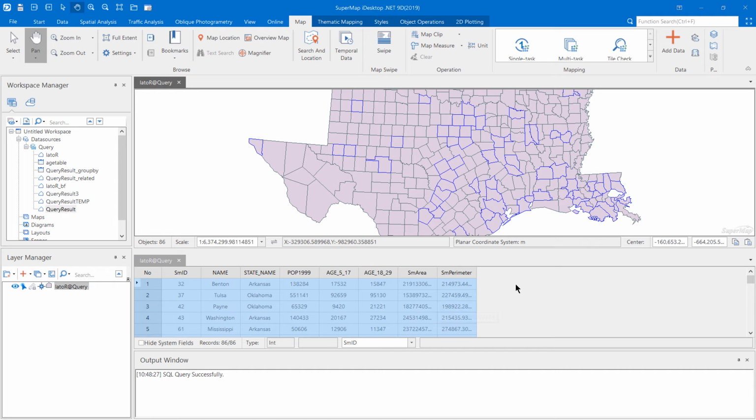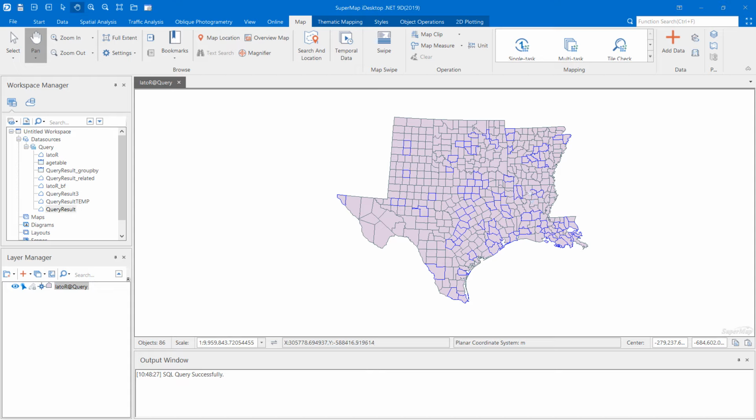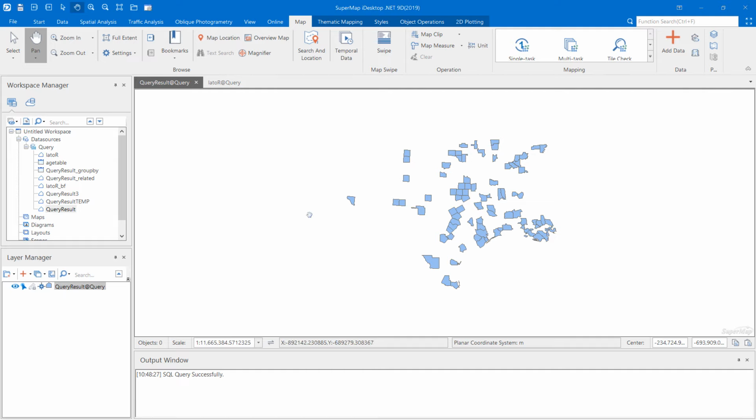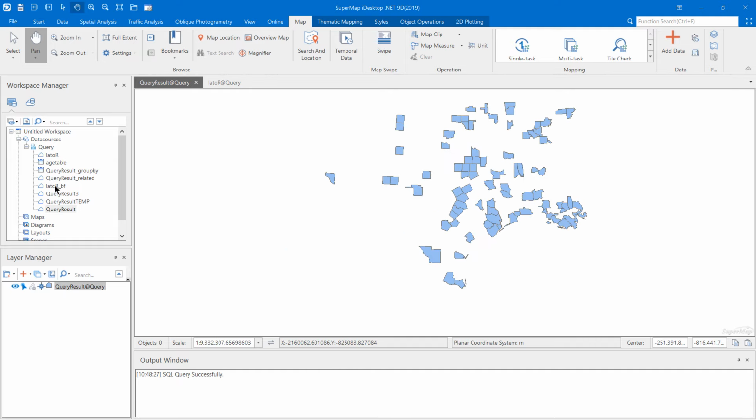The attribute table has been created as expected, and we have our states selected where the number of people in the age group 18 to 29 is more than 10,000. So we can open it up in a separate map and take a look. So those are the states there. So this is how you run a linked table SQL query.